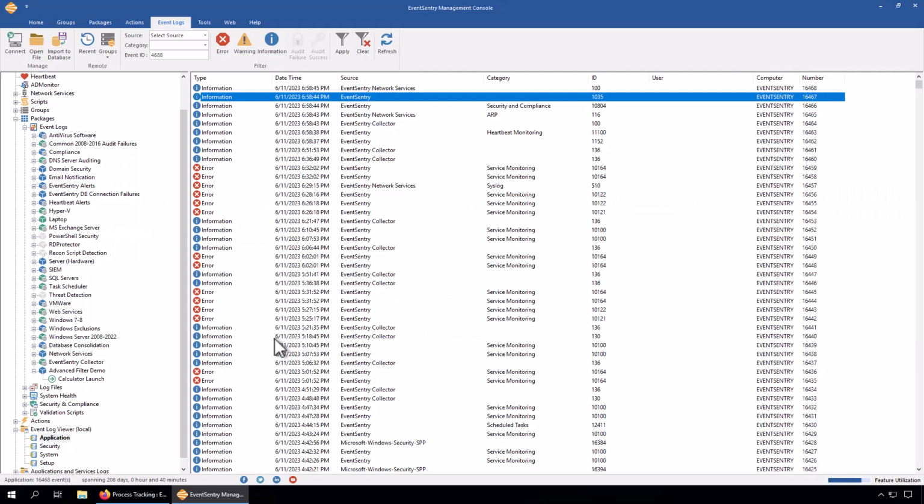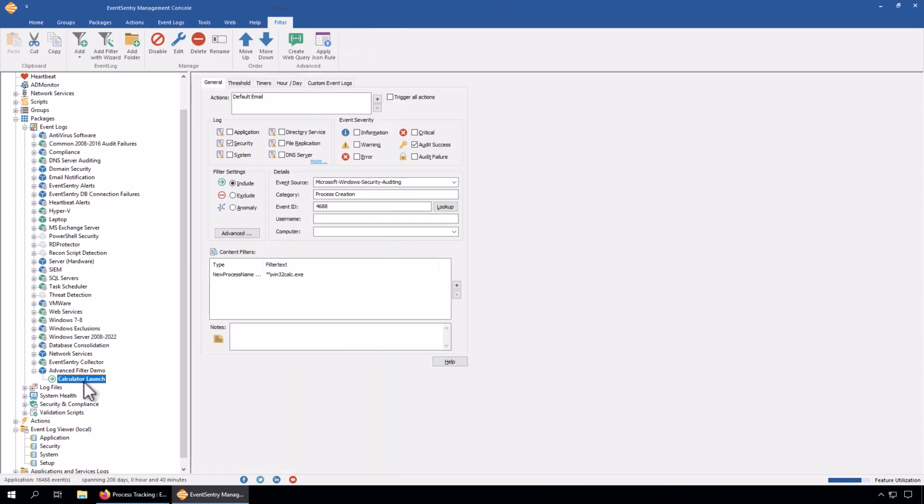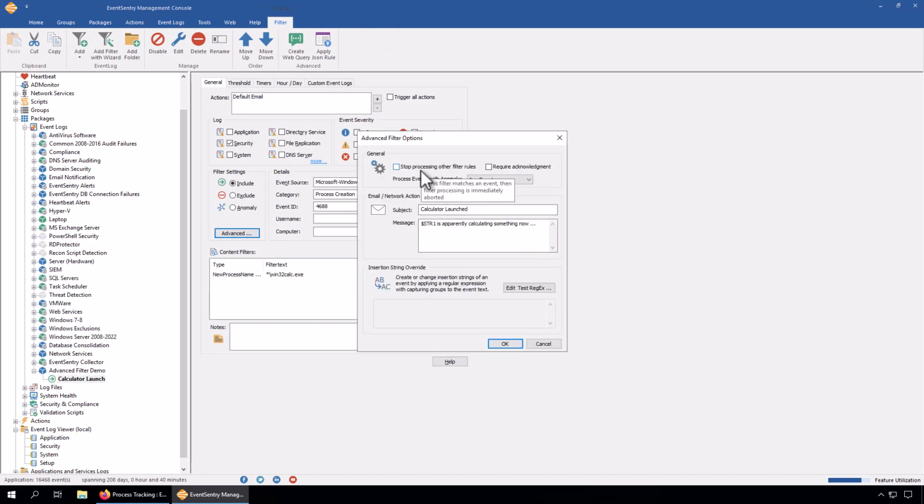But let's get back here, since I want to show a couple of other things in the advanced section. Here we have a couple other options under General that allow us to control the filter flow a little bit. The first one here is "stop processing other filter rules." Normally when EventSentry encounters a filter and it matches, it will continue to process other filters.